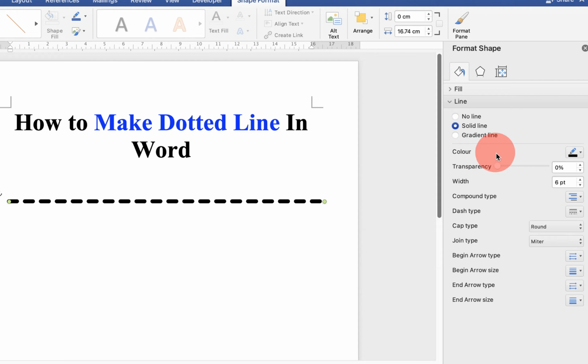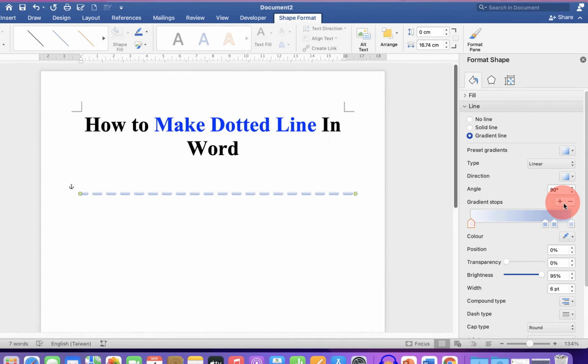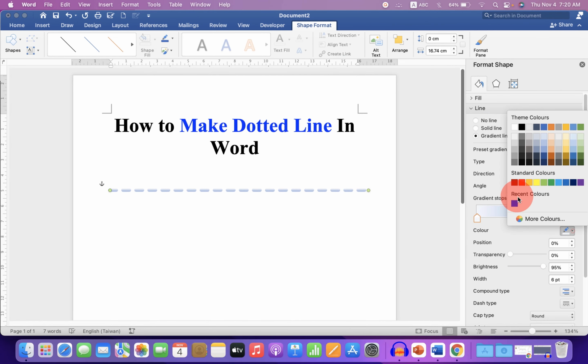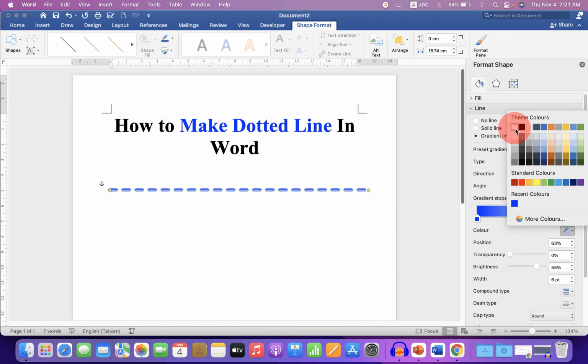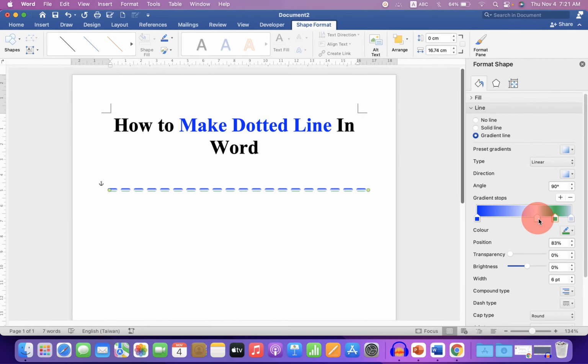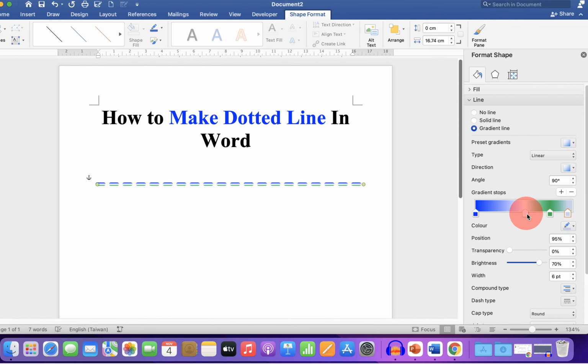There is one interesting option. If you click on the gradient line, you will see this slider. You can add colors inside this slider. You can click on another arrow and select the color again. After selecting the colors of your choice, you can adjust the shade inside the line like this. And if you want to remove some color, you can just click on the arrow and click on minus to remove that color.